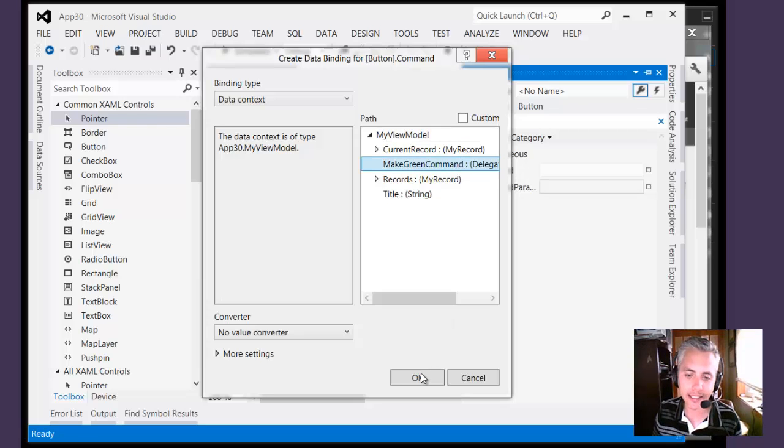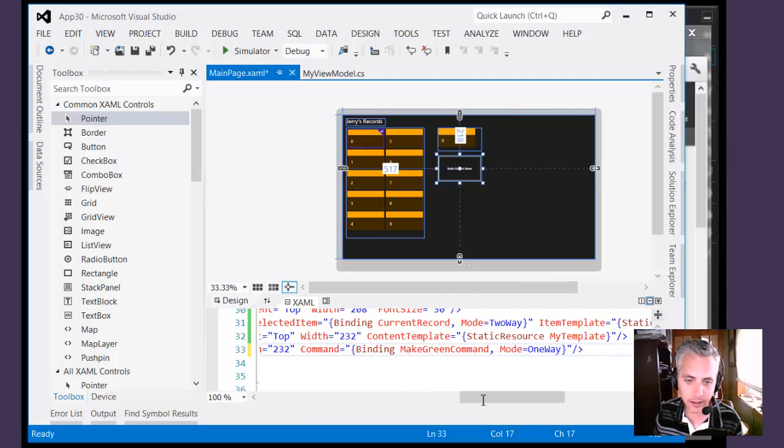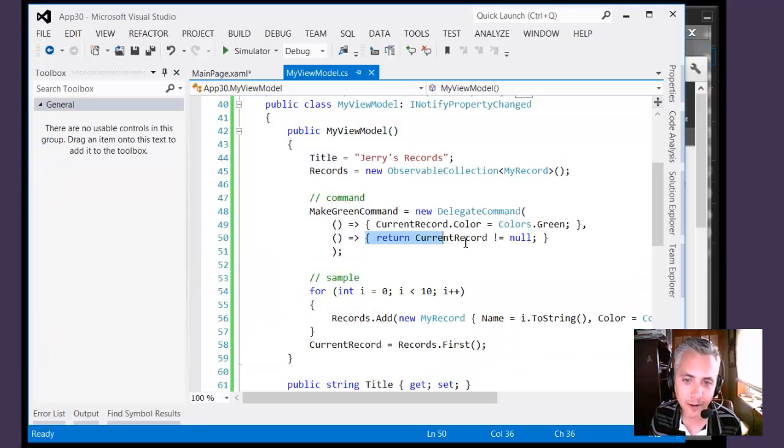Anyway, I'm just going to go ahead and select it. And when I do, delegate command, and I'll scroll to the right so you can see it. See? Command equals make green command. This is great. I don't need a click event on this button. Not only that, remember that returns true or false, if it's null? That will disable the button when the command is not allowed. So I don't have to have logic that says, like, let me jump to it right here. If the record is not null, then don't do it, right? Don't do it if it's null.